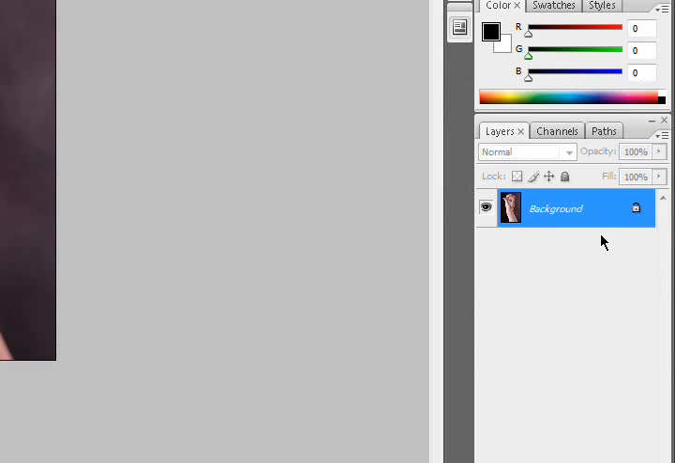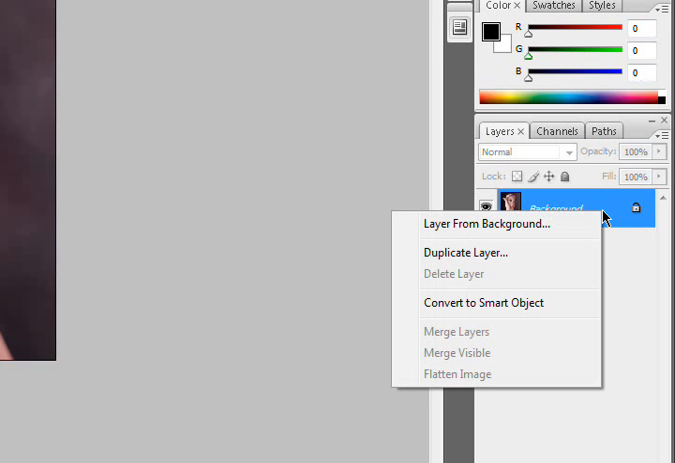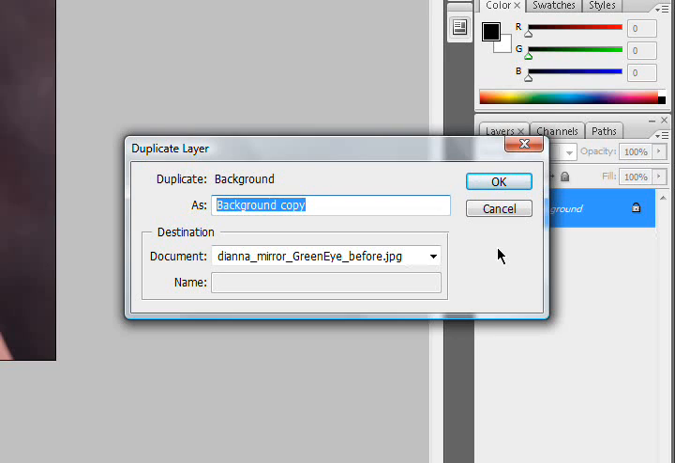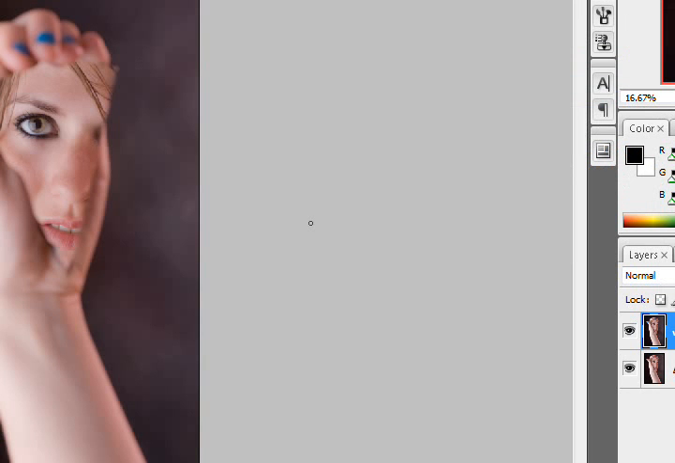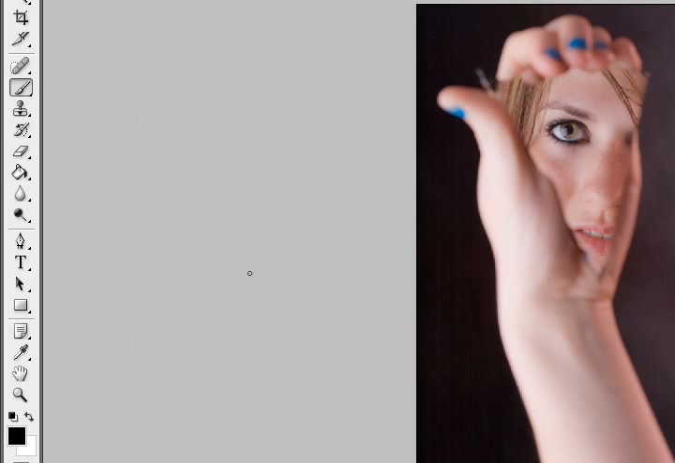Okay, coming over to your layers, right click, right in the blue area, and then left click on Duplicate Layer. I'm going to name mine Working because that's the file I'm going to be working on. Now, what we're going to do is we're going to be working with a quick mask.